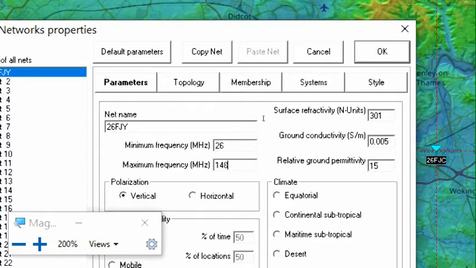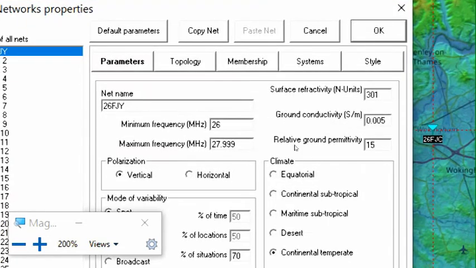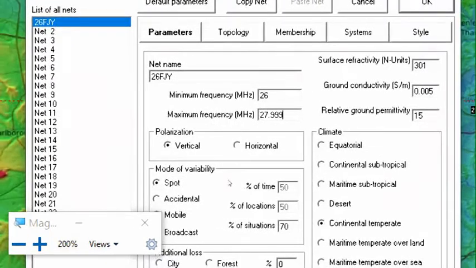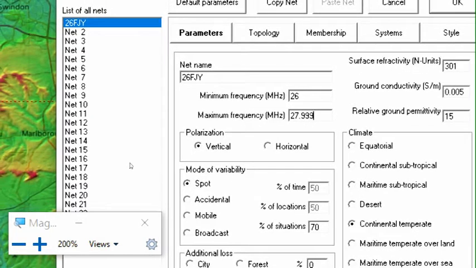The maximum will be 27 point, I think it's 999. Okay, because I'm going to go into the amateur band to 28. Vertical is the correct one because that is going upright, because horizontal is always going across from left to right, so it's always vertical, which is up. Okay, now I'm going to place one at spot and the other one as a mobile.